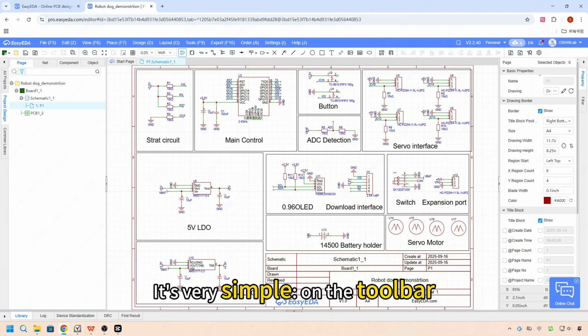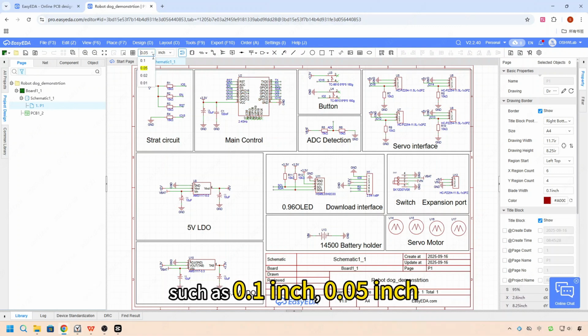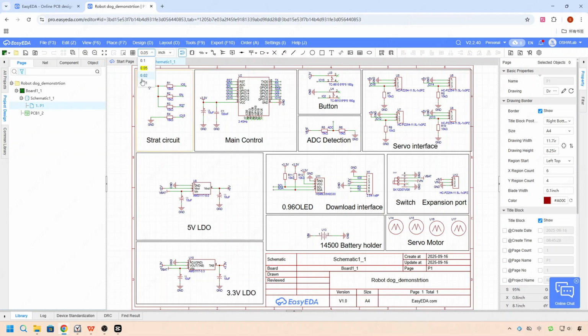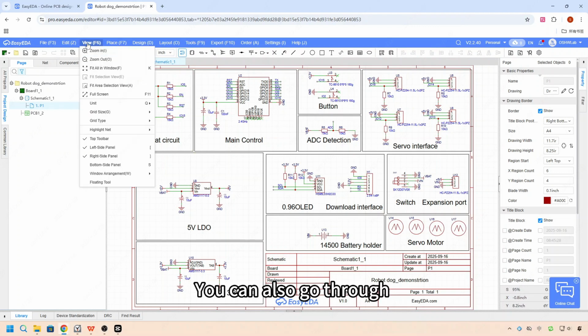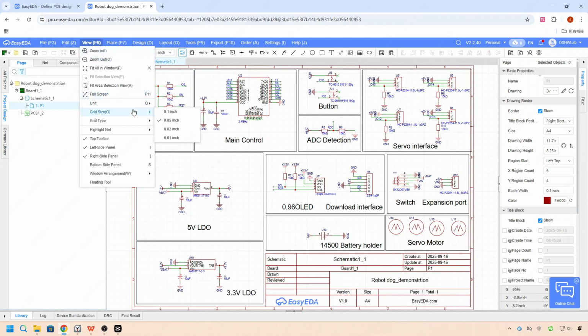It's very simple. On the toolbar, you can directly choose the grid size, such as 0.1 inch, 0.05 inch, 0.02 inch. You can also go through the menu View, Grid Size to switch it.